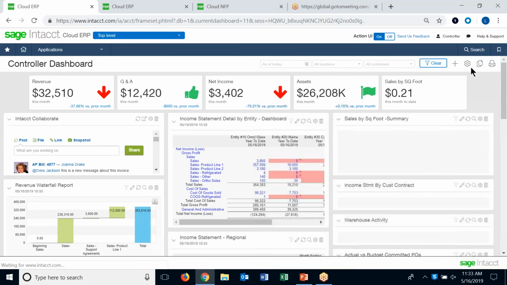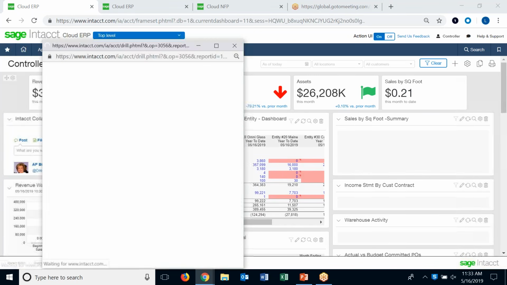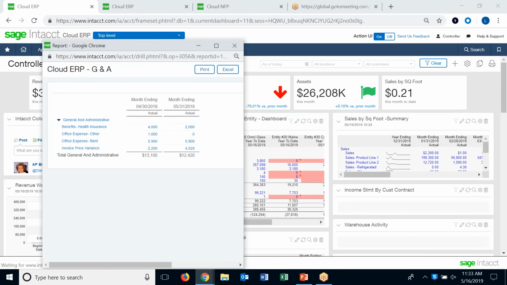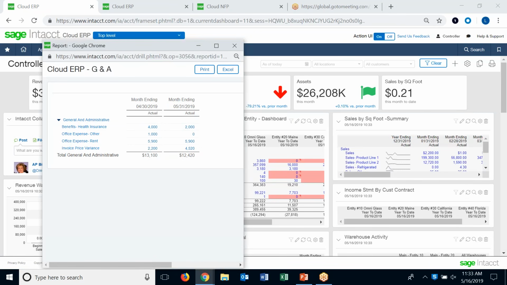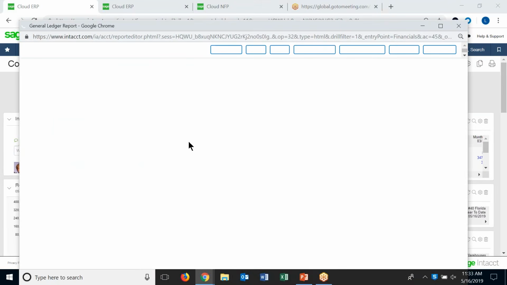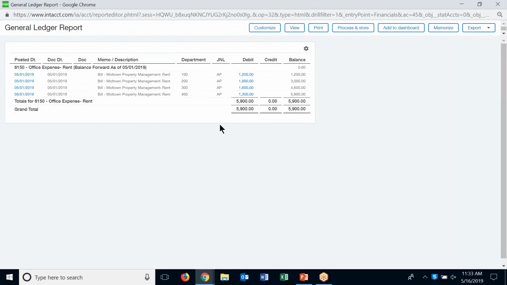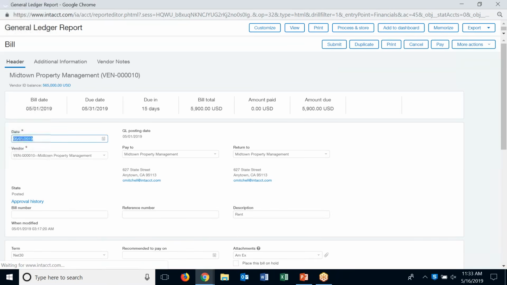I also, as the controller, want to know sometimes what's going on with my expenses. If I click on my performance card for G&A, for general and administrative, that allows me to compare this month to last month, or this period to a previous period or quarter. As I look at this data, I then have the ability to drill into it. So now I can drill in right to the ledger. I can see this $5,900 is coming from Midtown Property. And if I want to know more about that transaction, I can drill into it as well here.